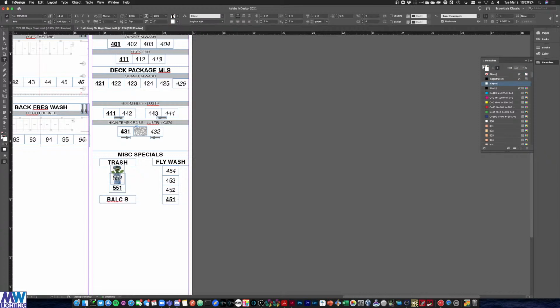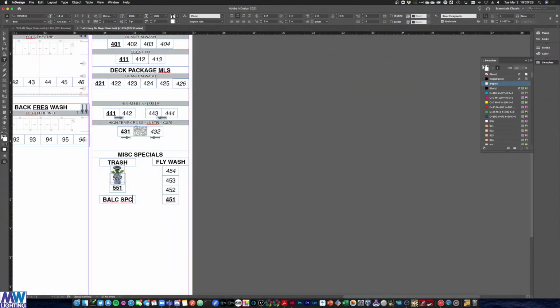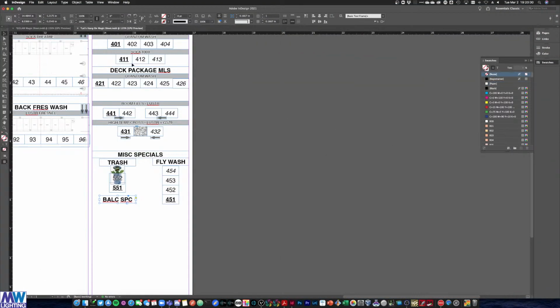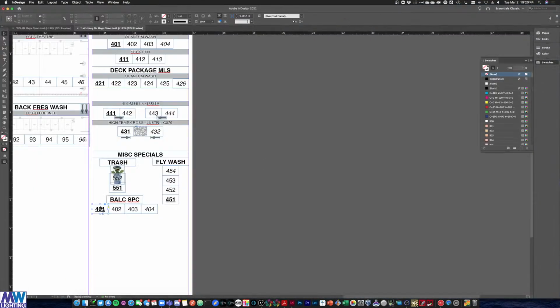Balcony special. Already forgotten how many there are. There's 4 of them. And look at that. Here's a row of 4 things. Grab that, bring it down. And those were 611.